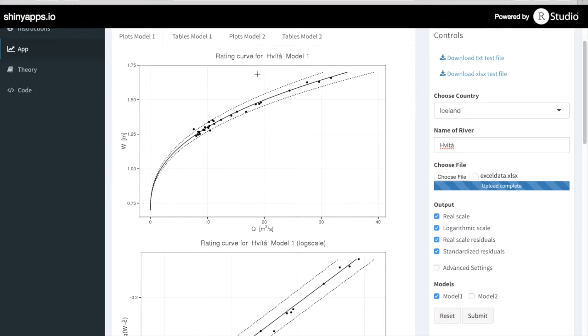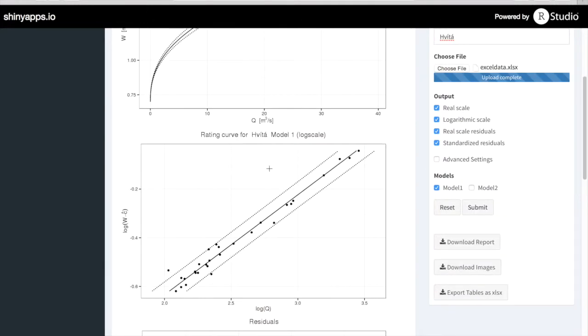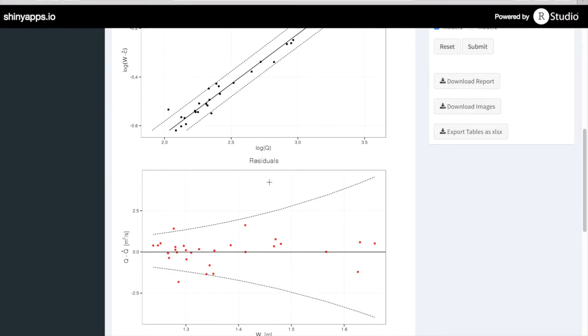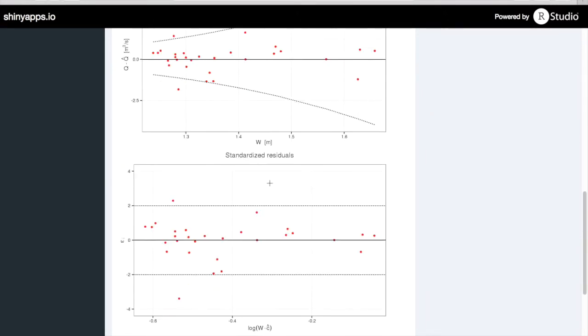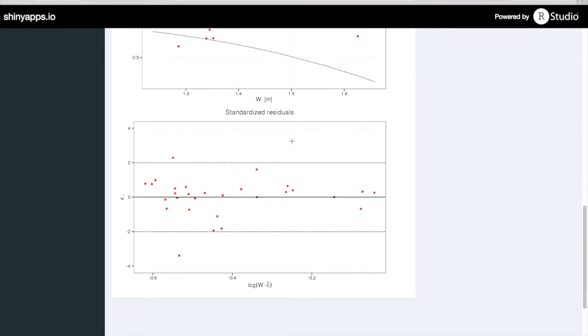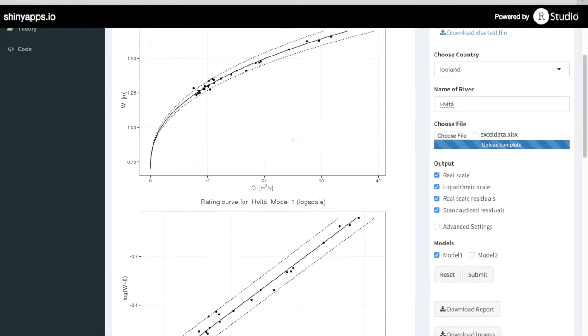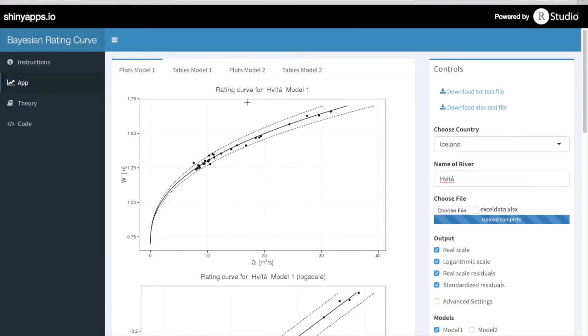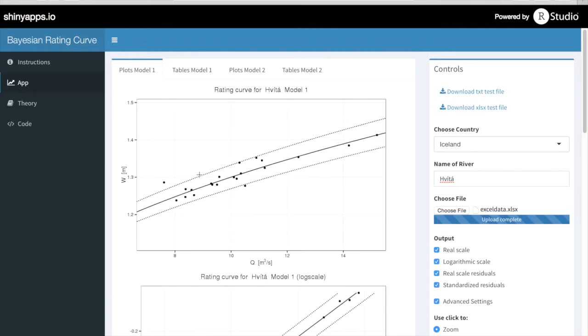Now we have a rating curve on a real scale, on a log scale, the residuals on a real scale, and the standardized residuals. The rating curve on a real scale is interactive, so you can zoom in by double-clicking on a chosen region and double-clicking to get back.